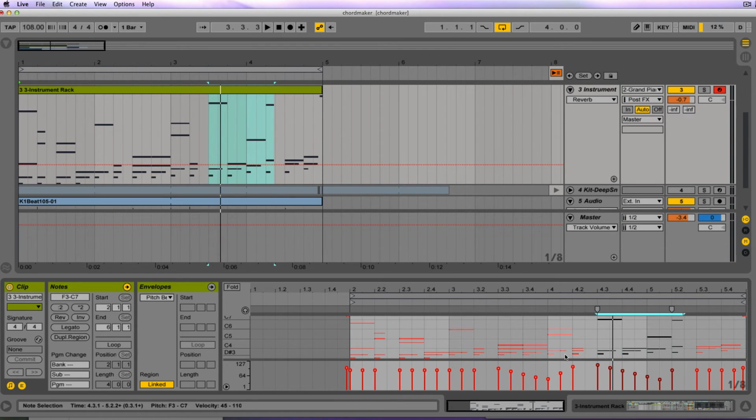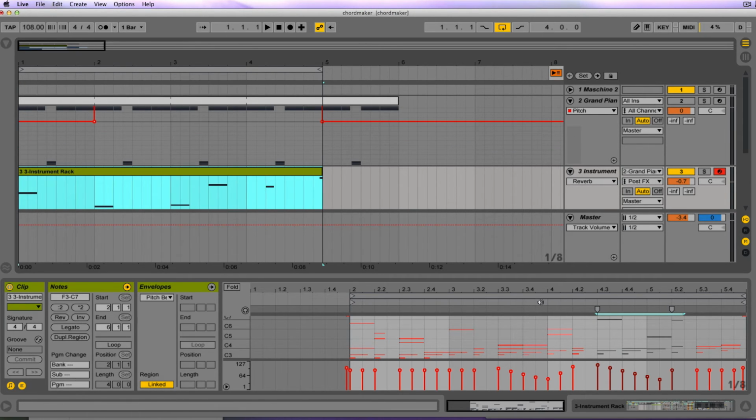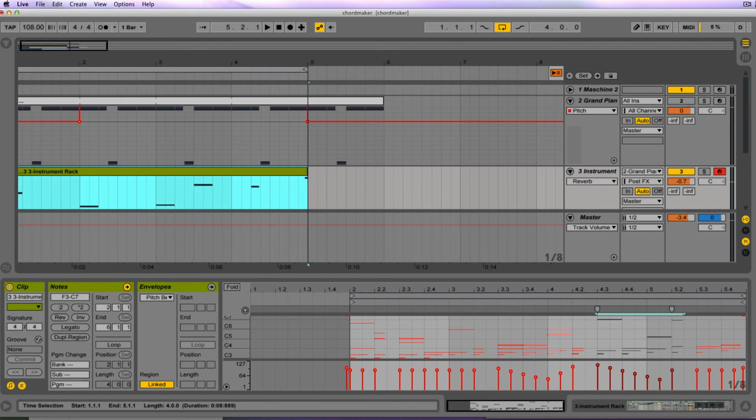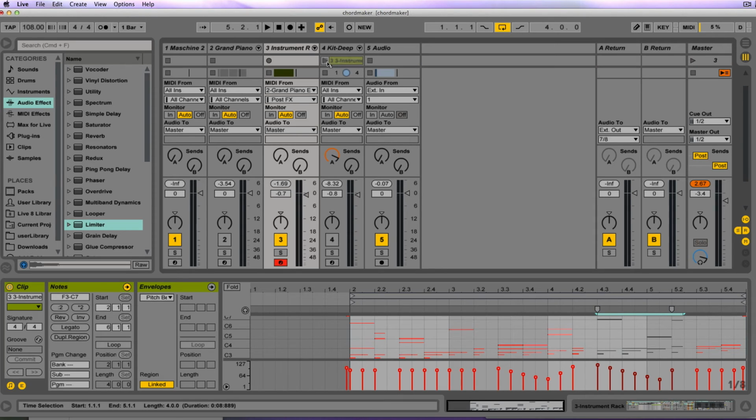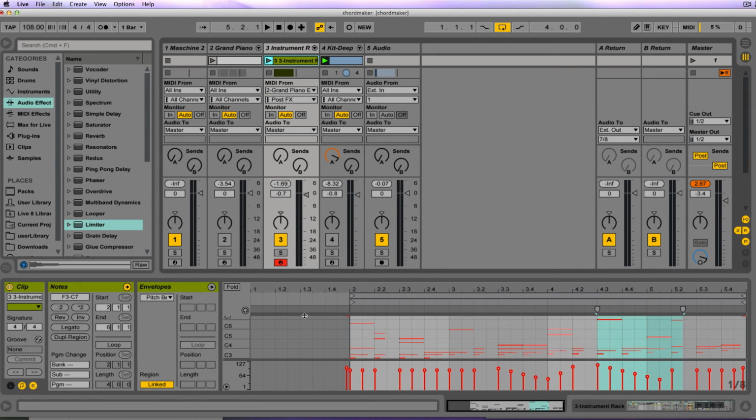Okay, so now I've bounced the original MIDI information, the live kind of improvised stuff, and turned it into its own MIDI clip in here that I can do whatever I want with. I could even go and say, grab this and bring it over here to, say, a track over there, and just make it a normal clip now.